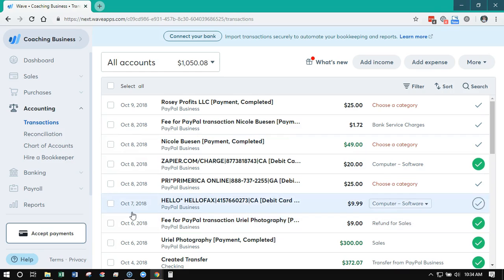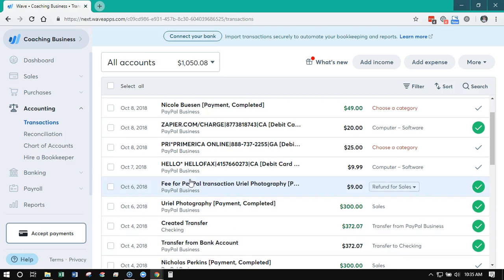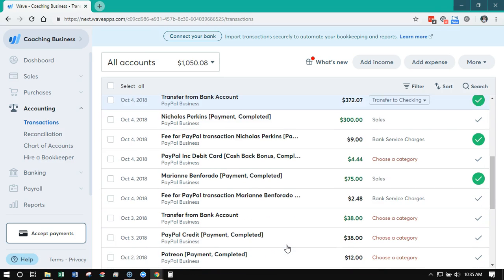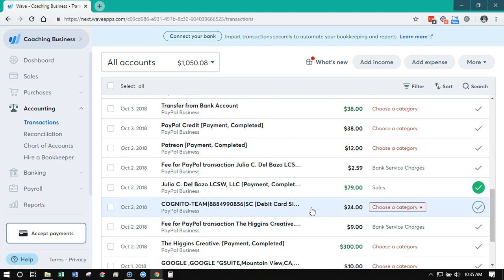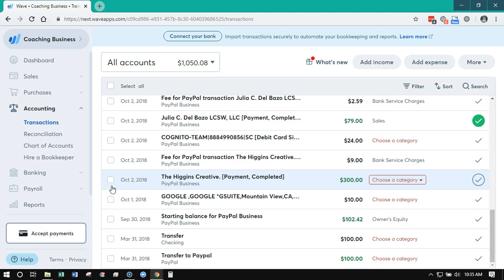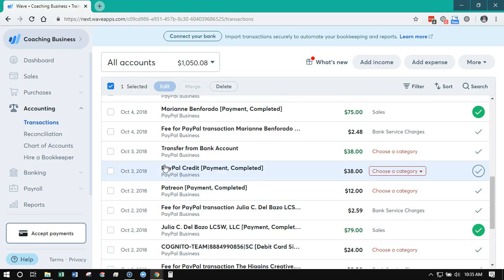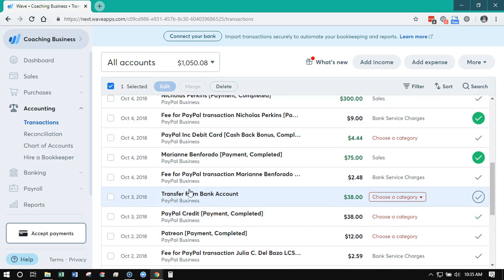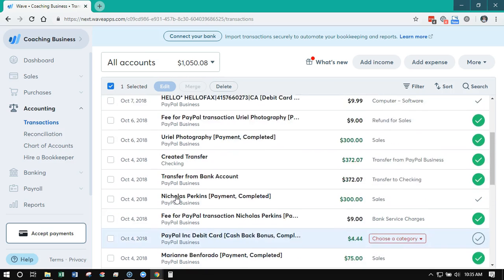Be mindful of that. If you want to categorize more than one thing at a time, say that you have a bunch that should all be the same category. So let's just find a few here that are uncategorized and see if we can't find a few that are the same thing. So we've got a few that are just income that haven't been categorized. So I'm going to see what else I can find.